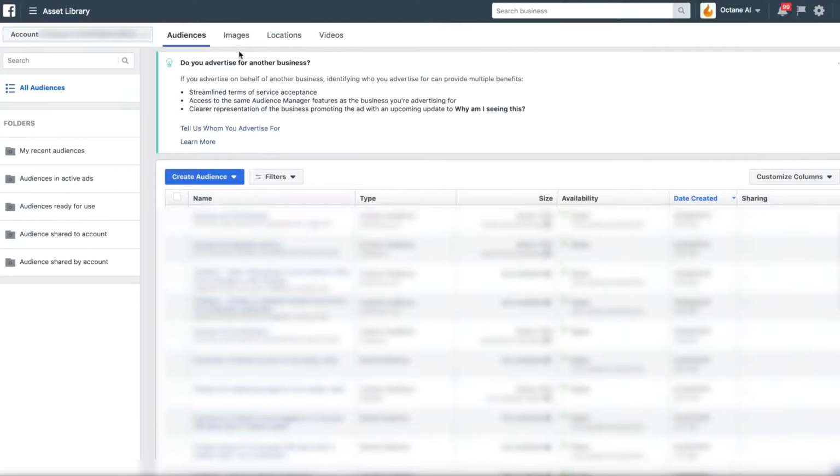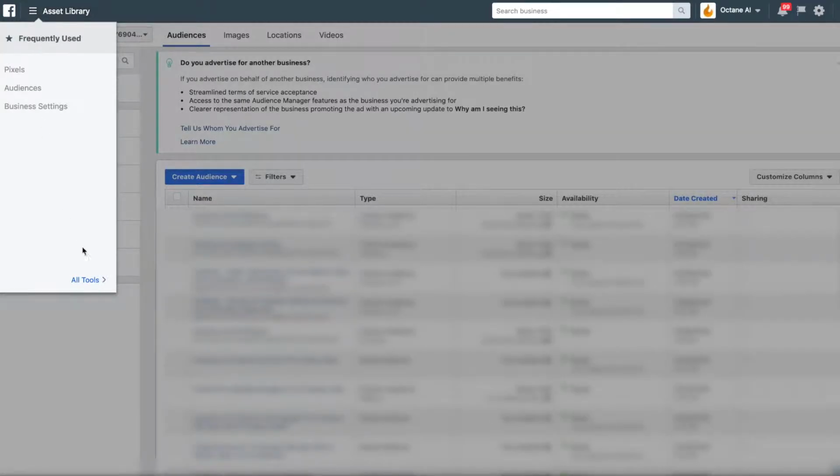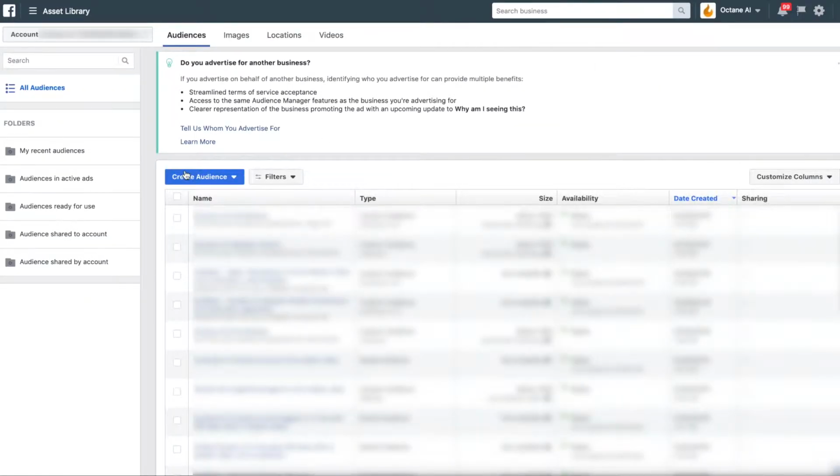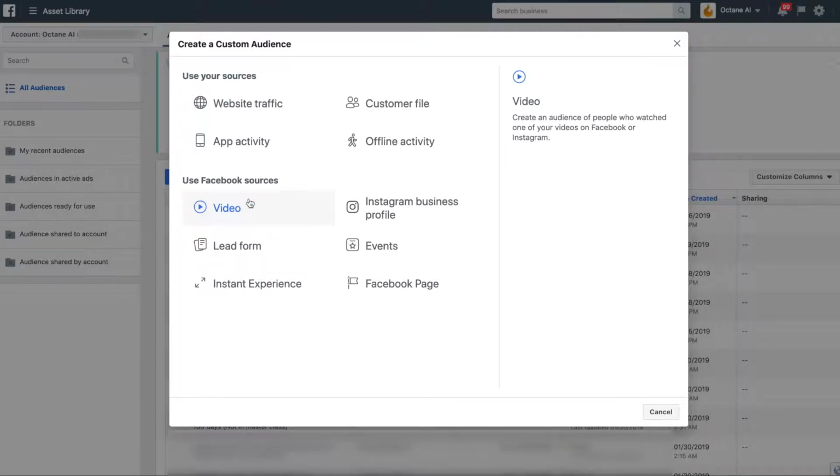Once you have your Ads Manager opened up on Facebook, you're going to want to go to where you can create new audiences. Go up here to the little menu button, then browse, go to All Tools, and right under Assets, click Audiences. That's going to take you to this page where you can create a new audience. Click the Create Audience button, click Create Custom Audience, and the first one we're going to do is Website Traffic.